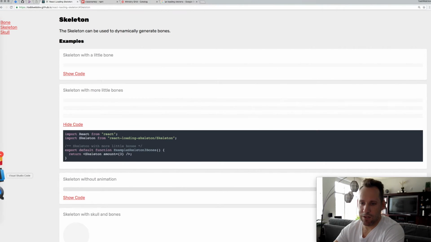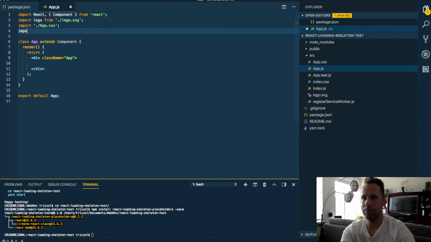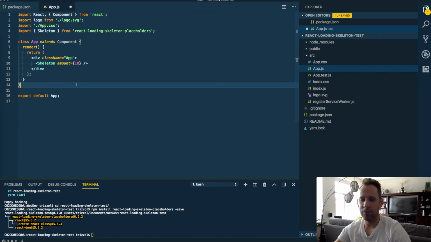So let's go back to our code editor, and let's go ahead and we're going to import it. Let's grab the skeleton component, and we're going to grab it from React loading skeleton placeholders. And so now that we've grabbed the skeleton component, I can just say skeleton. I want to do an amount of 10. Maybe it's like a big box or something like that. I'm going to go ahead and save that.